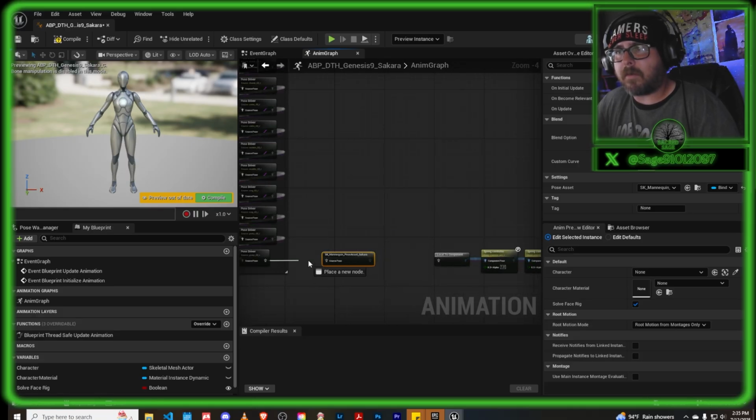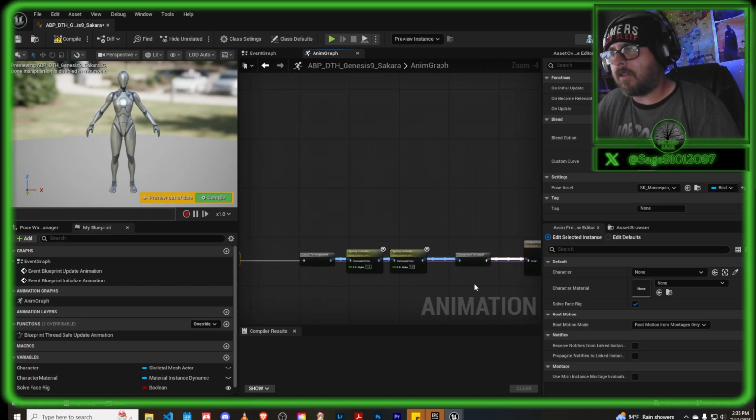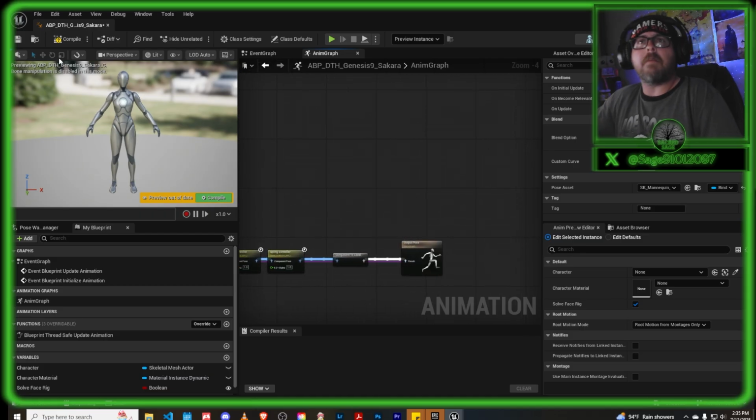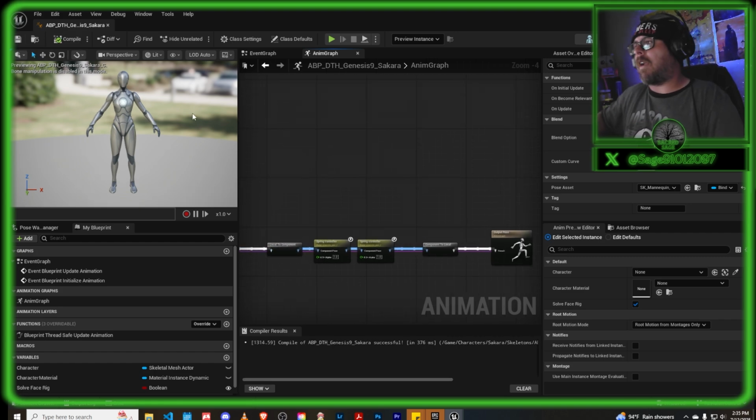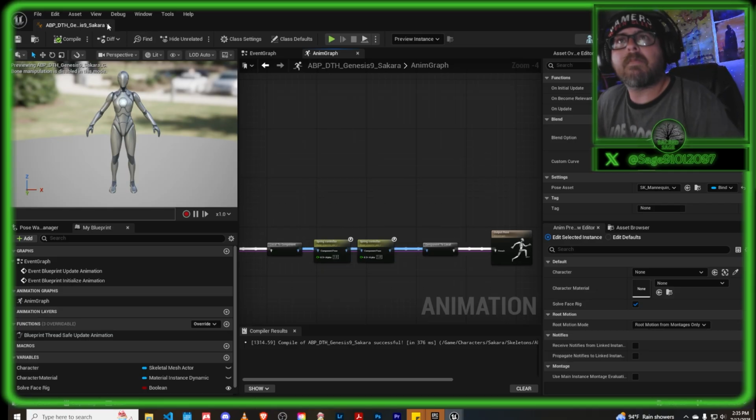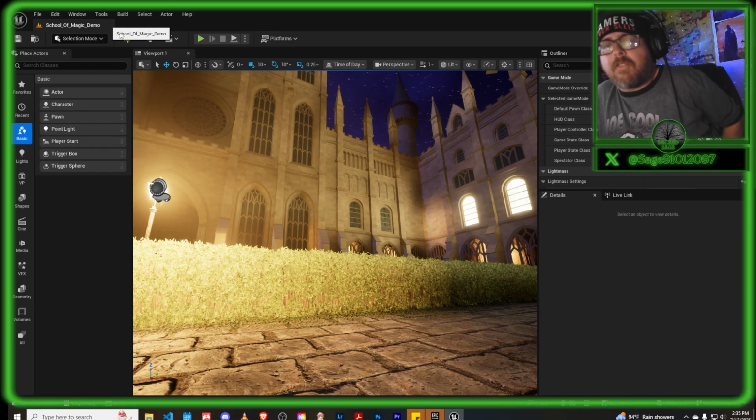And then you just plug that into there. And then plug it into this. Compile. And save. So now this is setting up, getting ready for a control rig and the poses for GP.